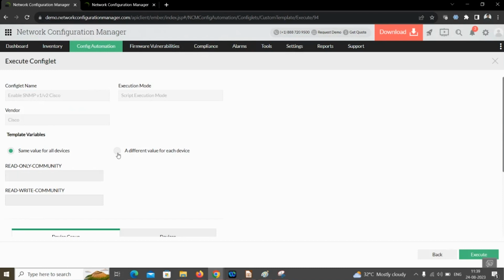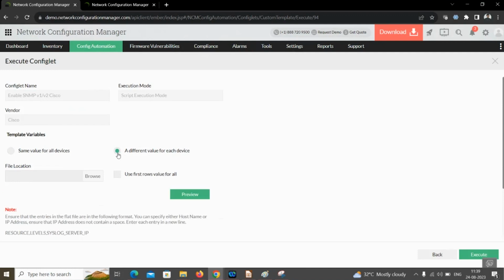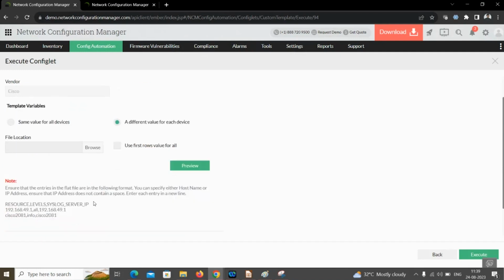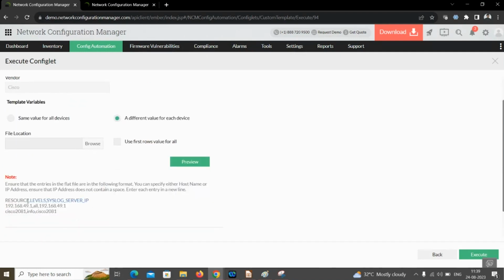Suppose you have a different value which has to be provided on different networking devices, then you can use this option, a different value for each device. Here you have to save your device details along with the value you are going to provide in this specific format: the resource, comma, the value. The resource here denotes the IP address of the device. Once you save the details in a text file, you can upload that text file using this method, and you can have a preview also.